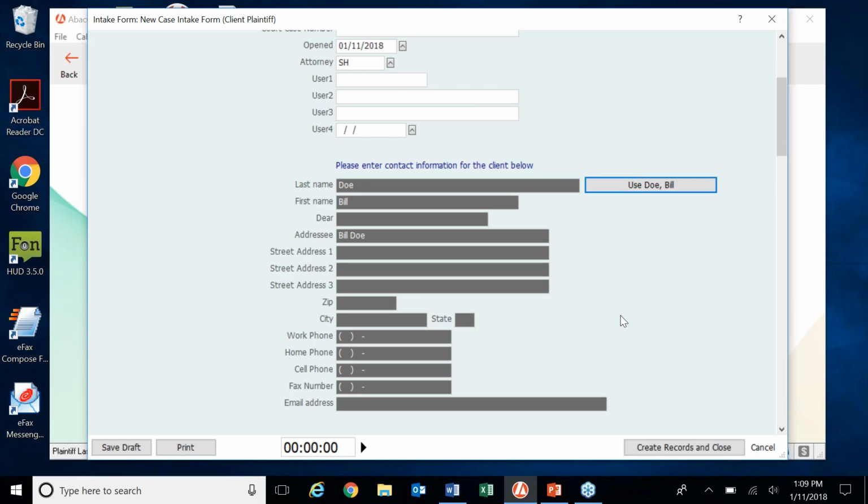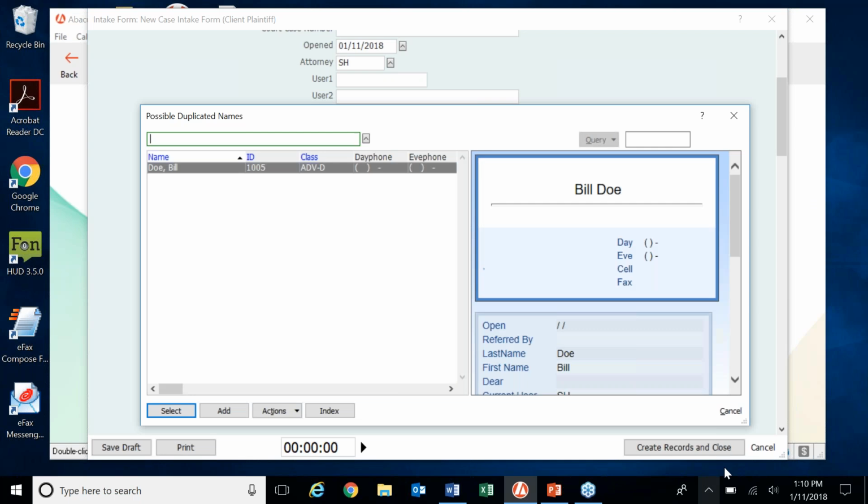Again, Abacus is very matter-centric, not name-centric. So if we've represented Bill Doe on 5 different cases over the life of our firm, we don't need to have 5 different name records for Bill. We need to have 5 different matter records. Bill is only one person, right? So we don't want to duplicate our name records, okay? So I'm going to go ahead and clear that, though.